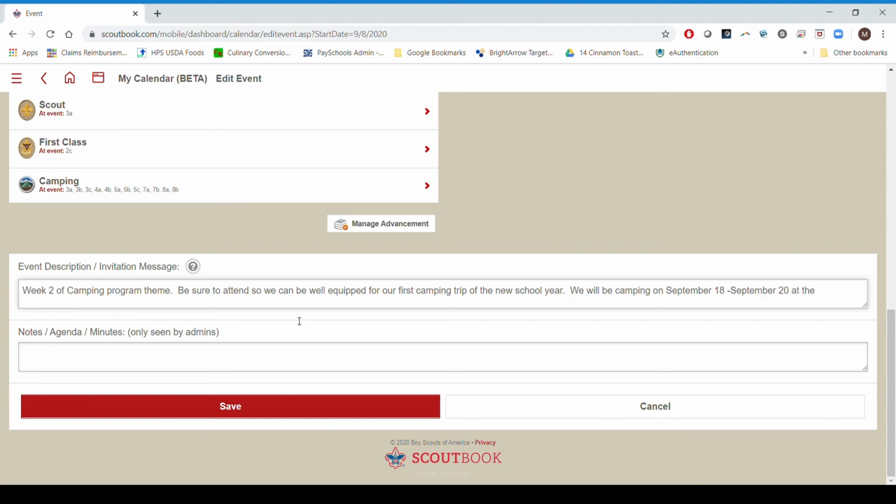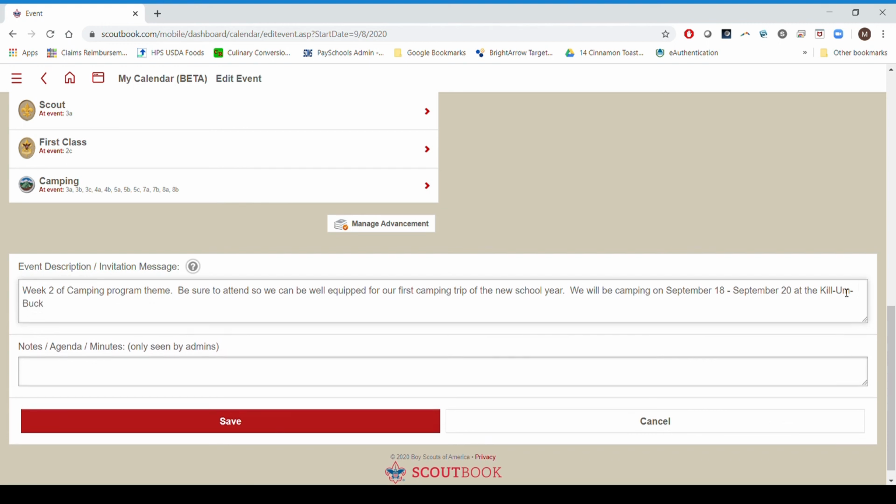at the Buck Long Rifle Club on Township Road 55 in Kilbuck. If you had the actual address, you could type this in here. And then here we have notes, agendas, and minutes. And I can just come over here to my template to week 2, and I can copy some of this stuff.